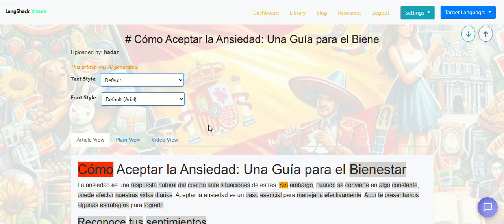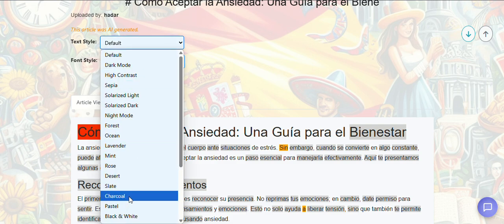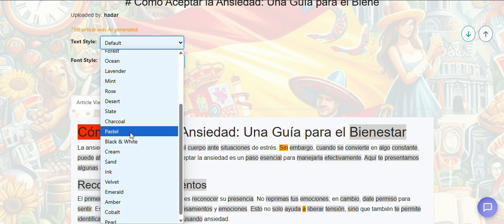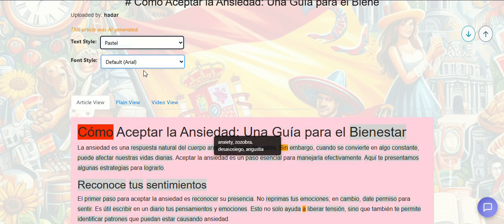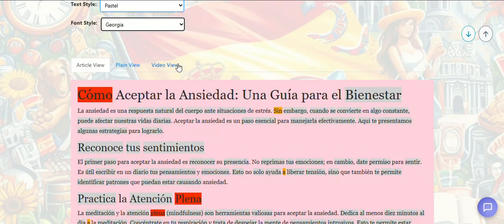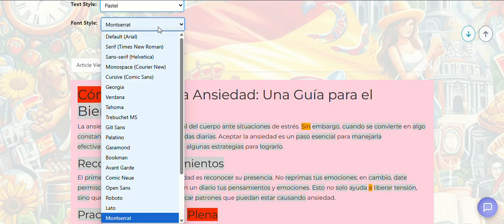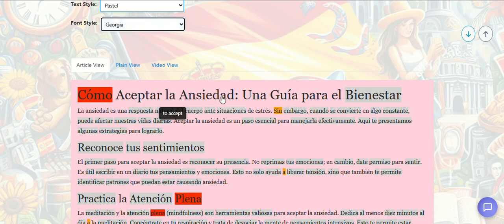I was in this article right here, and what I did specifically today was I have all kinds of text styles you can use. I had this pastel here, and I was using the Georgia text. Sometimes I just like to read in certain styles. Sometimes I like using this one because it looks really cool. But today I was using this.